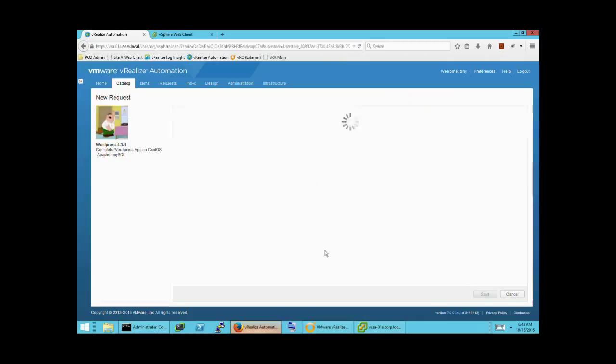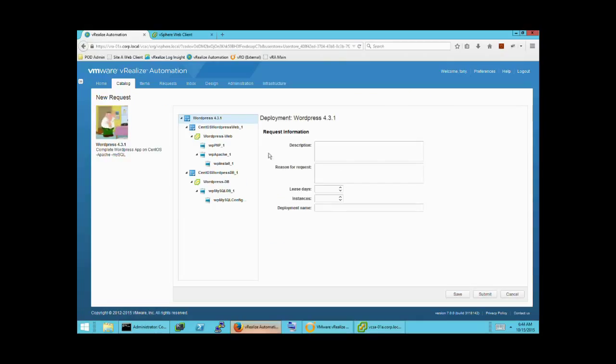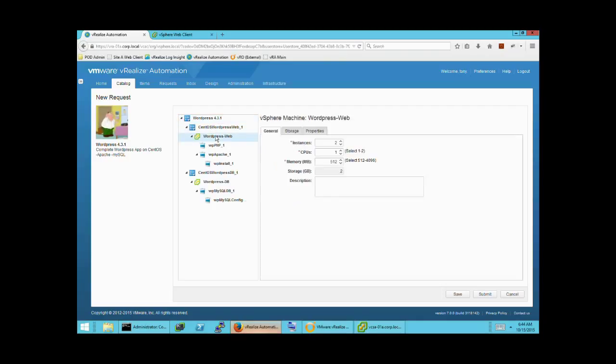Once you publish out of the catalog, and I, as this user, am entitled to utilize it, you'll now see I get a request form. You've got the overall WordPress application and some base information here: the description, a reason for your request, lease request information, how many instances. And if you want to allow the user to specify more information, they can even go down to the individual vSphere machines, increase the number of instances, add CPU and memory, and update the storage if you allow them to.